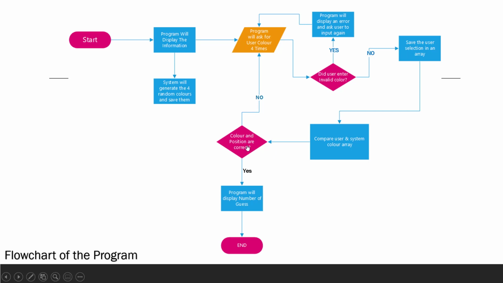Are color and positions correct? If no, then the program will ask the user for 4 inputs again, and if yes, the program will display the number of guesses, and that's the end.